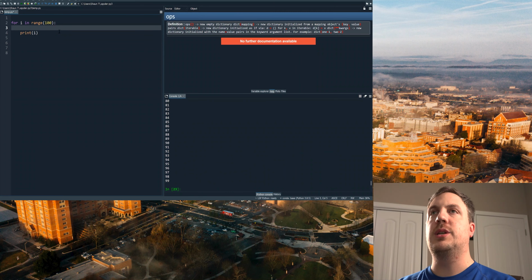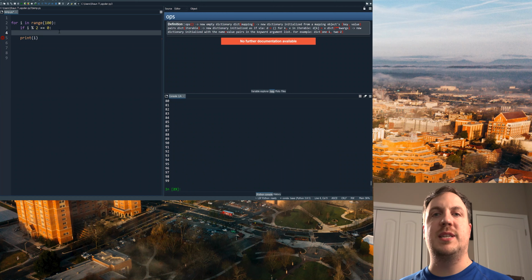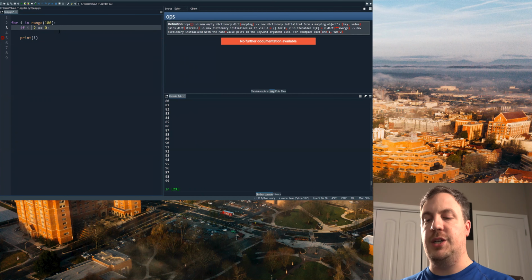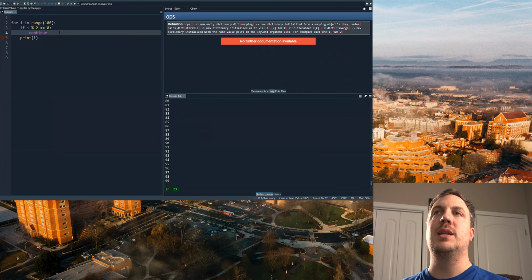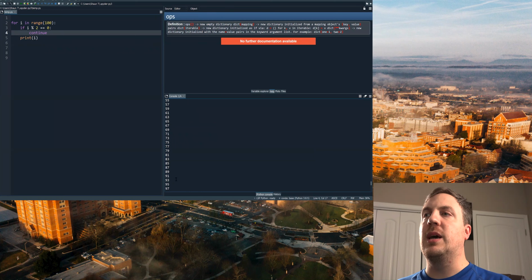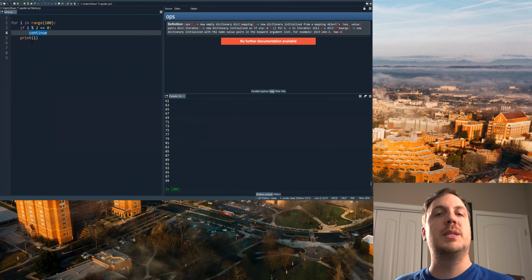So we say if i mod 2 is 0. Remember, the mod operation, which is this percent sign, is the remainder after division, not the quotient. The quotient is the front slash, the remainder is the percent sign. If it's even, it's evenly divisible by 2. That's what an even number is. So if this is an even number, we're going to continue. We're going to skip over it and go to the next iteration. Now notice that we only have odd numbers being printed. Why? Because this continue keyword will skip anything underneath it, almost like the break keyword.